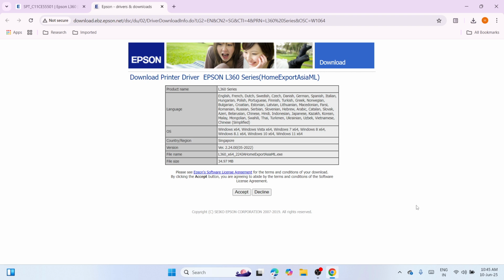Click on the download button, and eventually you'll get this new page where you can see this license agreement. Click on accept so that you can start the downloading process. Now, in my case, I have already downloaded this one, but in your case, if you haven't yet, then wait until it is completed. Once completed, you can navigate to the top right corner. You can see the download.